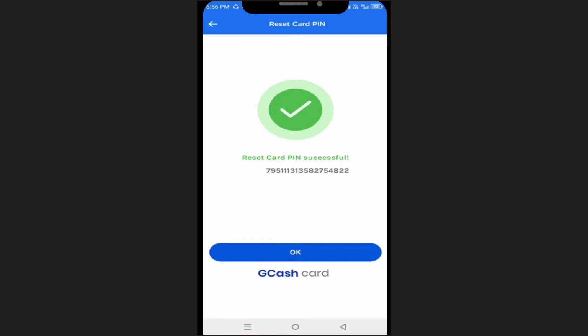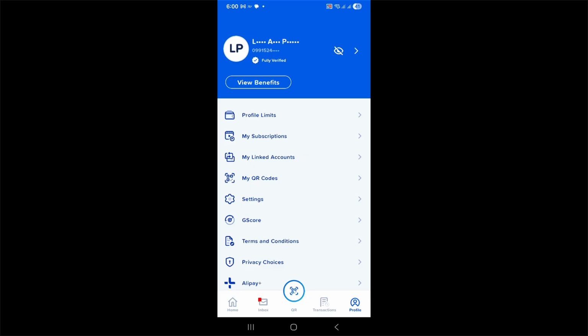Changing your GCash PIN regularly is a good practice for maintaining account security. It reduces the risk of unauthorized access and keeps your financial activities protected. Remember, a secure PIN is your first line of defense against potential threats.